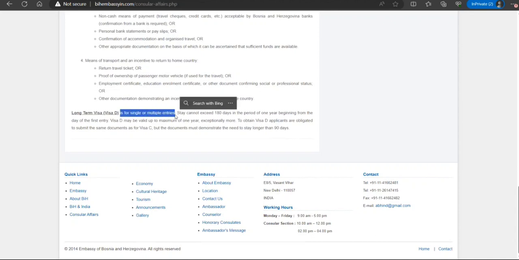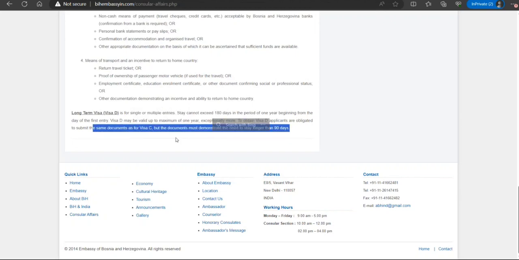D is again for single or multiple entry, and cannot exceed 180 days in a period of 1 year beginning from the day of first entry. The D visa may be valid up to a maximum of 1 year, exceptionally more. But again, what will you do then? Because if you're going for a 2 year course, even this D visa will not help you. So this is how it works.